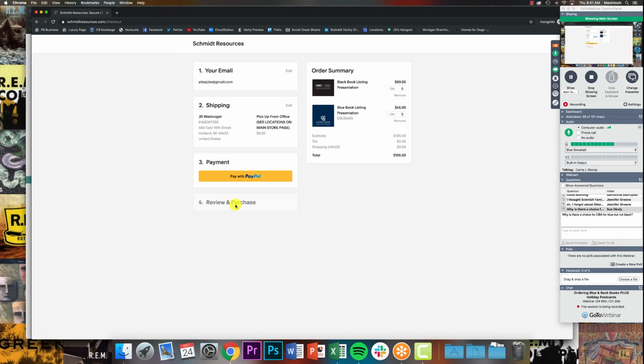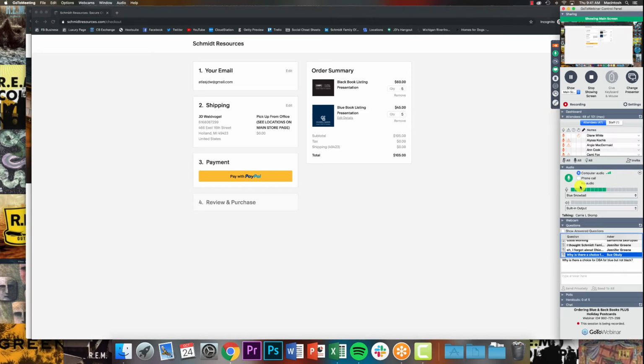Your agents have to pay for the books before they're able to pick them up. It's just like any normal store, right? You don't get to go to a store and say, I'm going to pay for these later, I promise. Can I have those shirts now? So just want to make sure that that's pretty clear. So yep, then you click pay with PayPal, review and purchase, and then you're good.